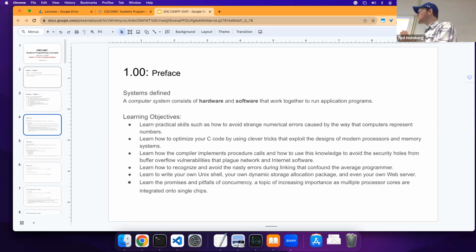So that means our learning objectives here, over the course of not just this slide deck, but by the time we're done this textbook, is that you're going to learn some practical skills, such as how to avoid strange numerical errors caused by just the way that our computers represent data, especially numerical data.